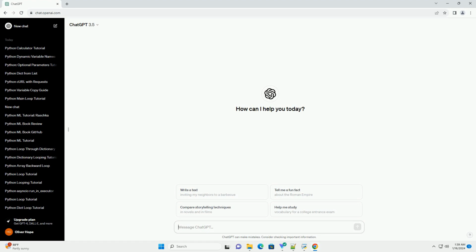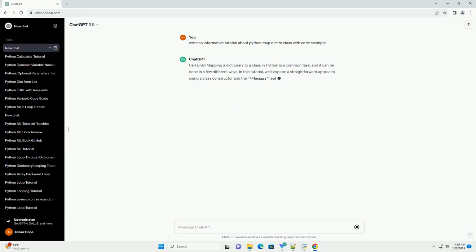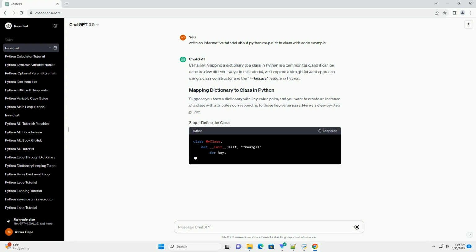Certainly. Mapping a dictionary to a class in Python is a common task, and it can be done in a few different ways. In this tutorial, we'll explore a straightforward approach using a class constructor and the kwargs feature in Python. Suppose you have a dictionary with key-value pairs, and you want to create an instance of a class with attributes corresponding to those key-value pairs.